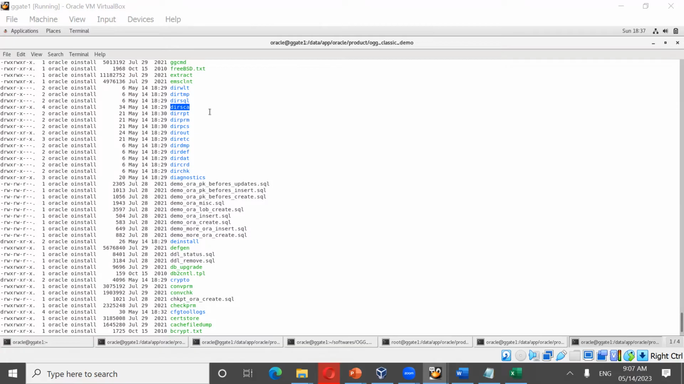So like you see dirwlt, and so dirwlt stands for wallet directory. dircrd stands for credential store directory. So it stores the credential store in Golden Gate environment, like security purpose. Then dirrpt stores the report file of each process. So whatever process you configure, each process has a report file associated to it. So it holds the report file. dirprm holds the parameter file of Golden Gate.